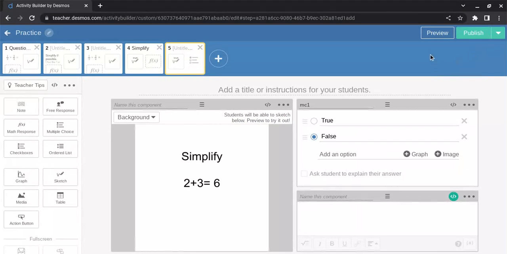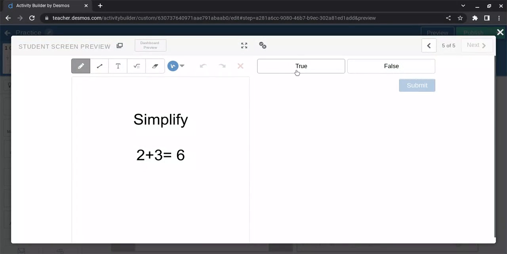So what does this look like as a student? I'm going to click preview, and if they click true, so first thing is, as soon as they click true on the teacher dashboard, they haven't even hit submit, but you're seeing that they have an X. So when they hit submit, now the student sees incorrect. So they could go back and click false, hit submit, and now you're seeing correct.